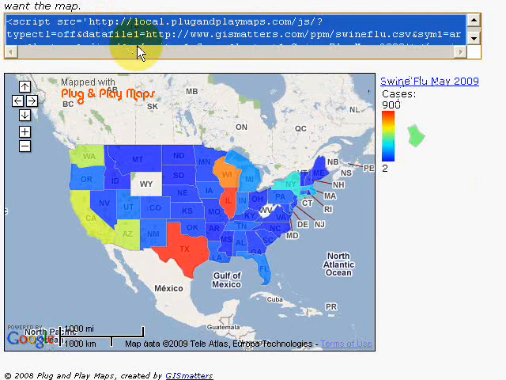When you're done, you copy the script tag here and drop it in your web page along with the Google script, and you'll get the same map showing up on your web page. Happy mapping.